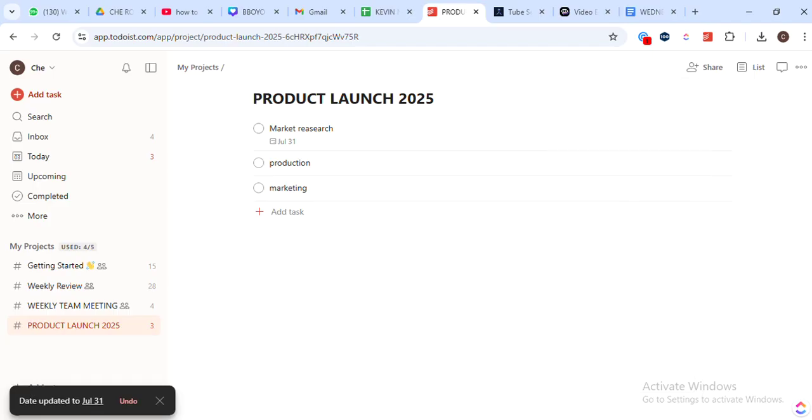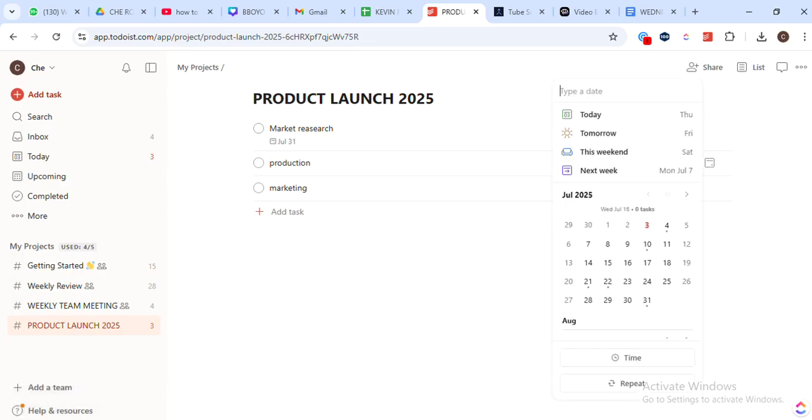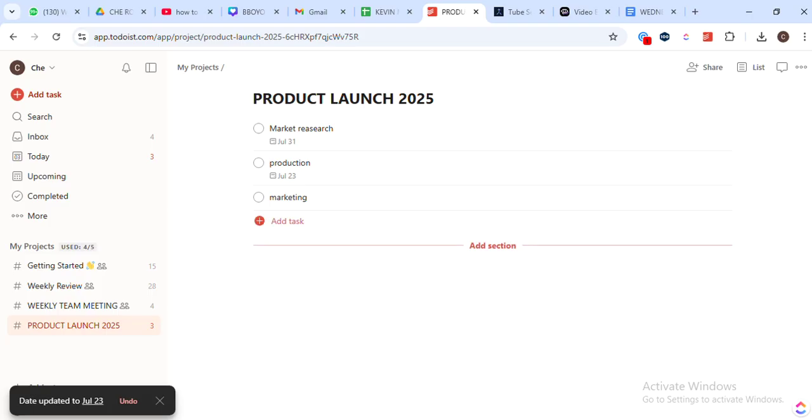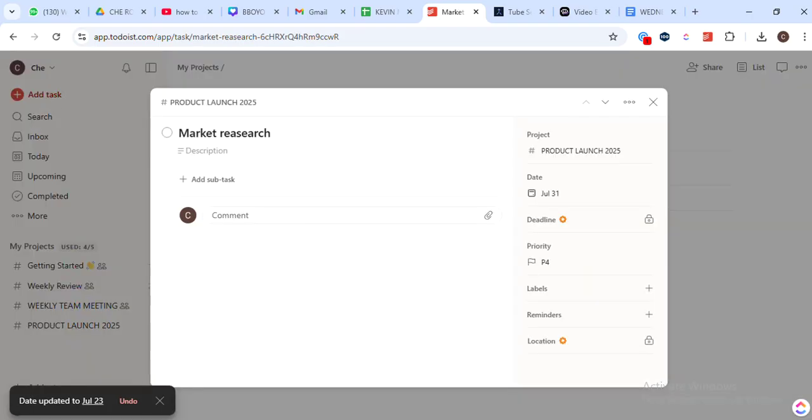Now let's talk about prioritizing tasks. On Todoist, you can assign priorities to your tasks. To do this, click on a task and select a priority level from 1 to 4. This helps us because it allows us to focus on the most crucial tasks first, ensuring they get the attention they need for successful execution.